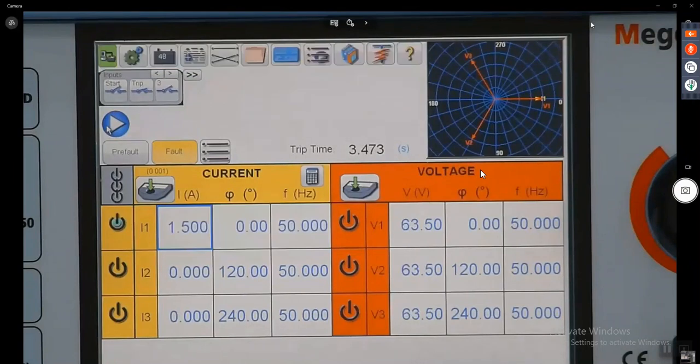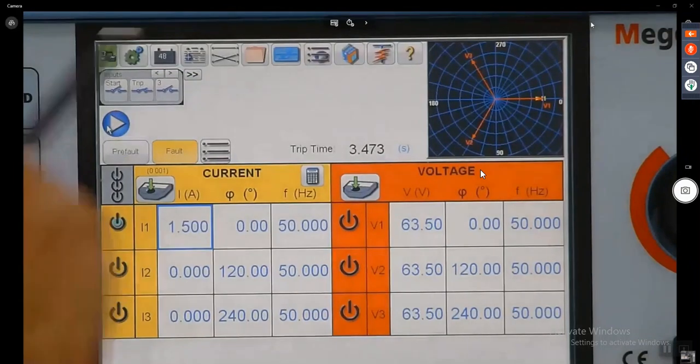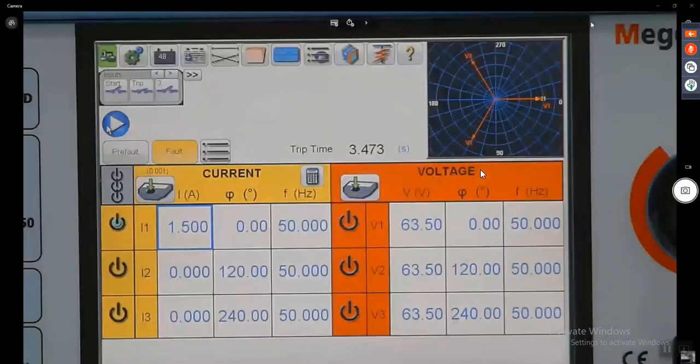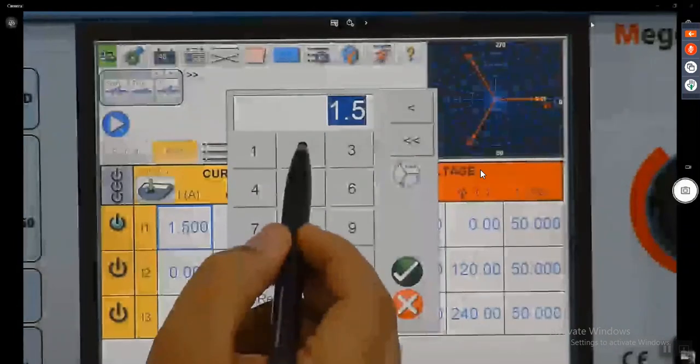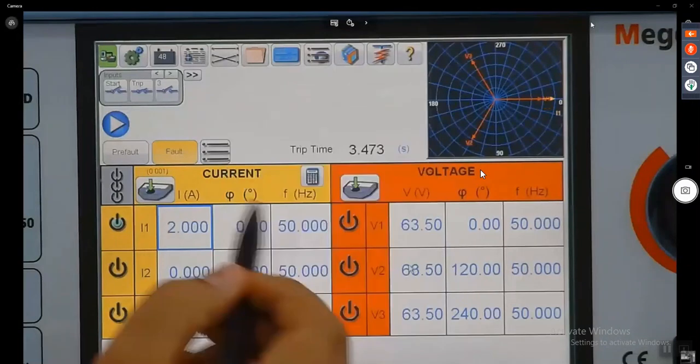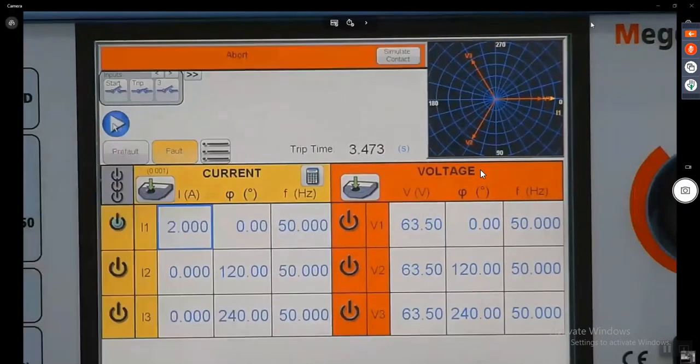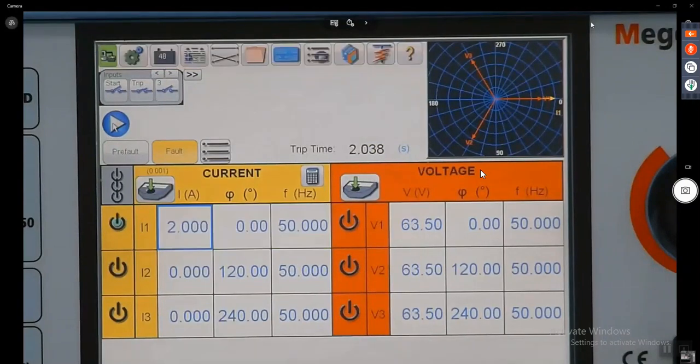And I got a trip time now equal to 3.47. It depends on your setting for the timing and also the curve that you have selected. For example, if I put a higher current, 2 ampere, I will get even a faster trip time, which has become now 2 seconds.